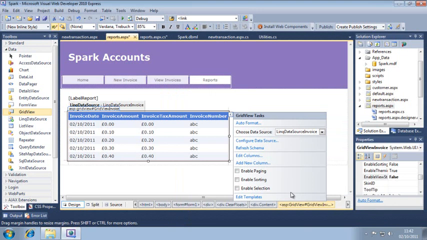You've now completed Lesson 11.3, Use the GridView Control.